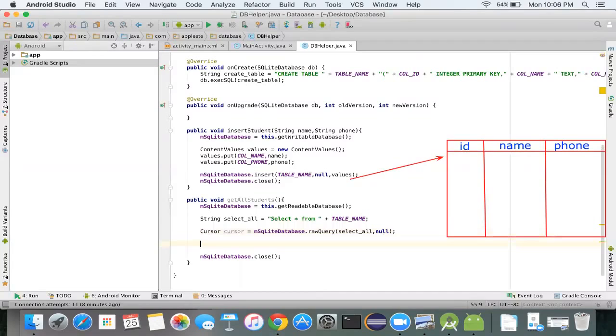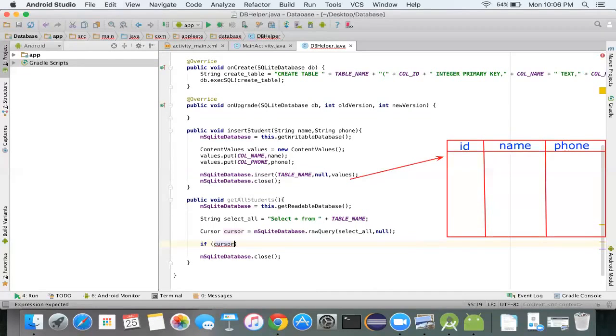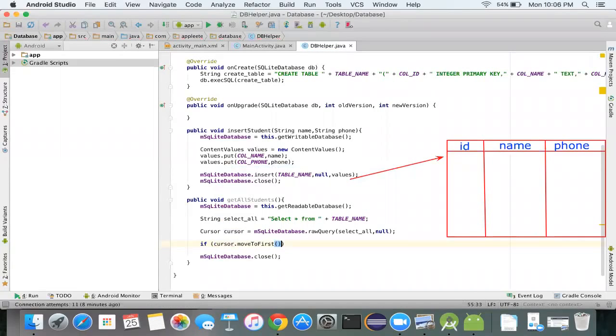Now how do I check whether the cursor has retrieved at least a single row? At least a single row can be checked by cursor dot moveToFirst. So cursor dot moveToFirst. This method returns true or false. Now what is this true or false returning? It returns true if it moves to the first row, which means there is at least one single row. So if there's one single row, it will just return true.